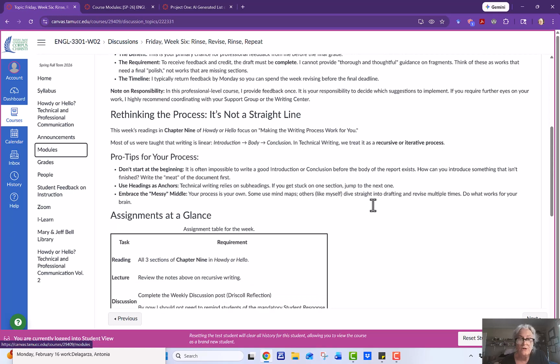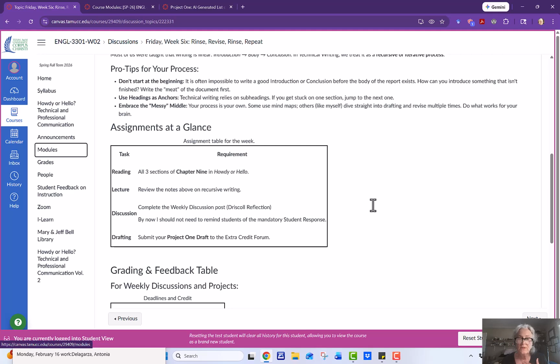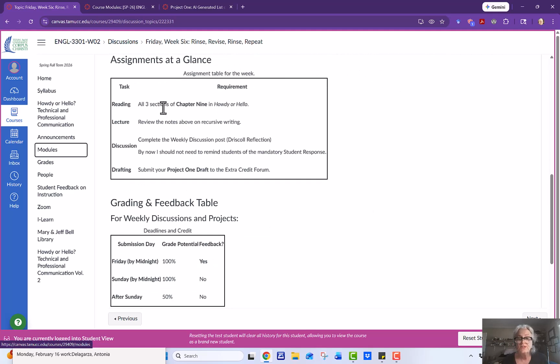Okay, so for the weekly assignment, you're going to read all sections of Chapter 9 in How Do You Hello? And you're going to review the notes on recursive writing. You're going to complete a weekly discussion post. At this time, I don't need to remind you that a student response is mandatory, even though it's not in there as part of the discussion.